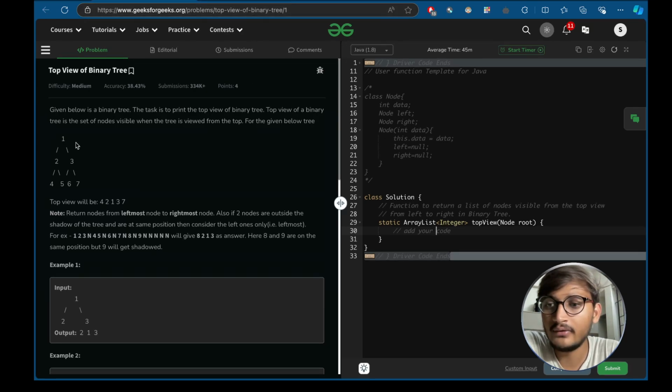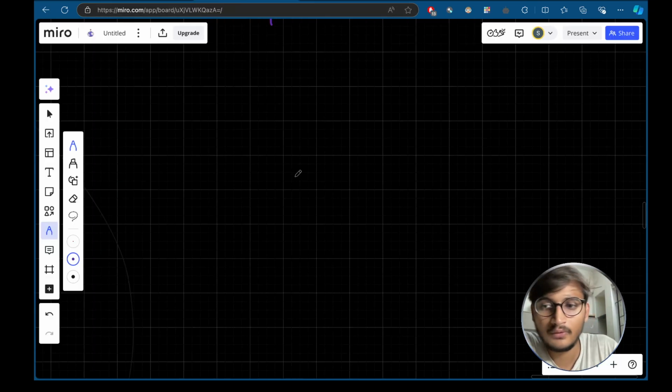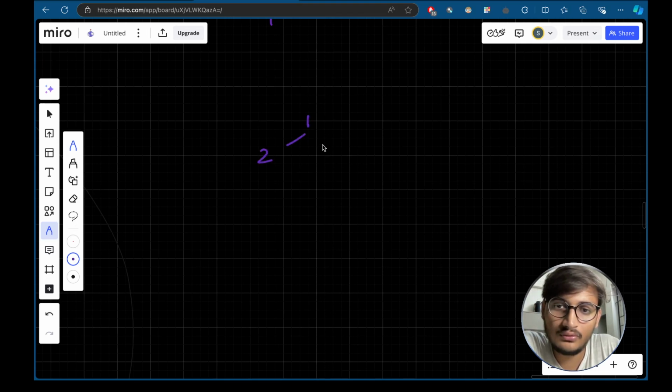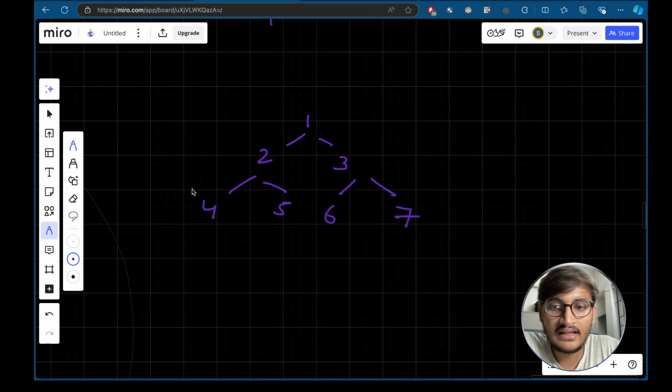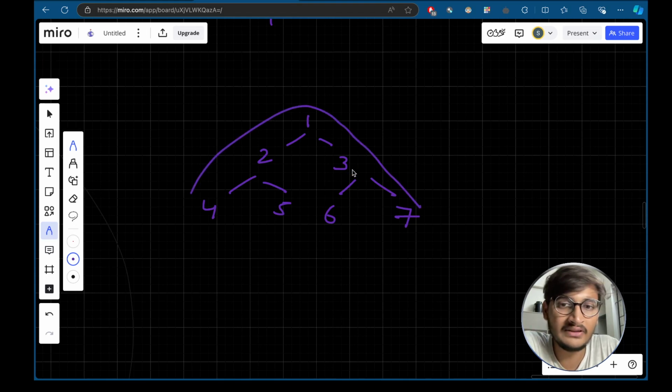Here we are given this tree: 1, 2, 3. Let's draw it: 1, 2, 3, 4, 5, 6 and 7. Now what we have to do is imagine it as a boundary. We have to print the boundary of this tree, and we can imagine this as a number line. This will give you an intuition for how we can solve this problem.